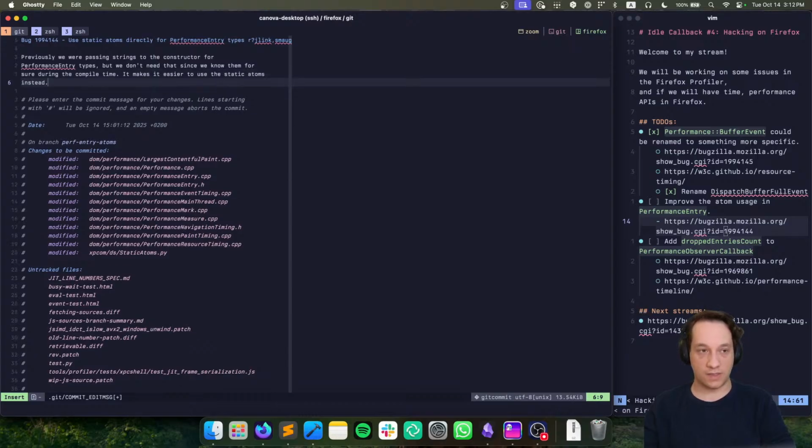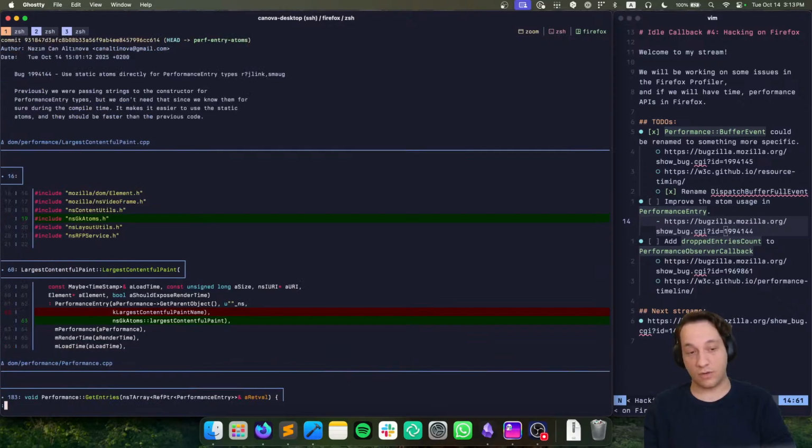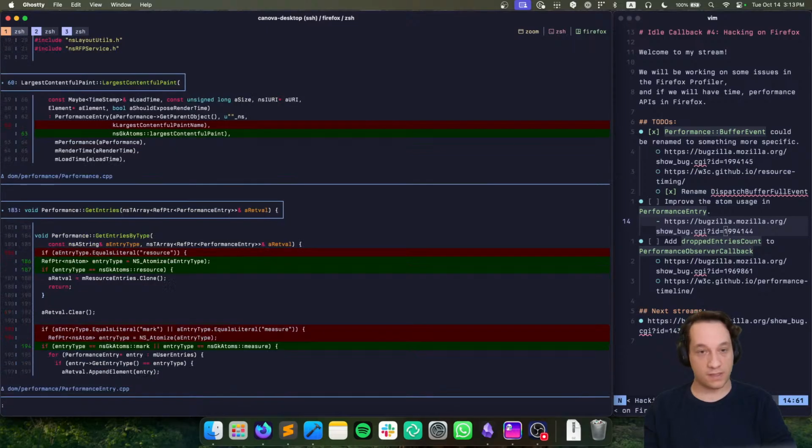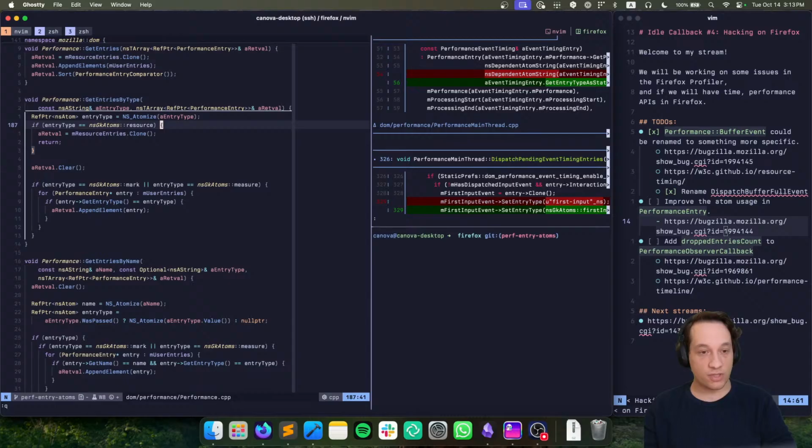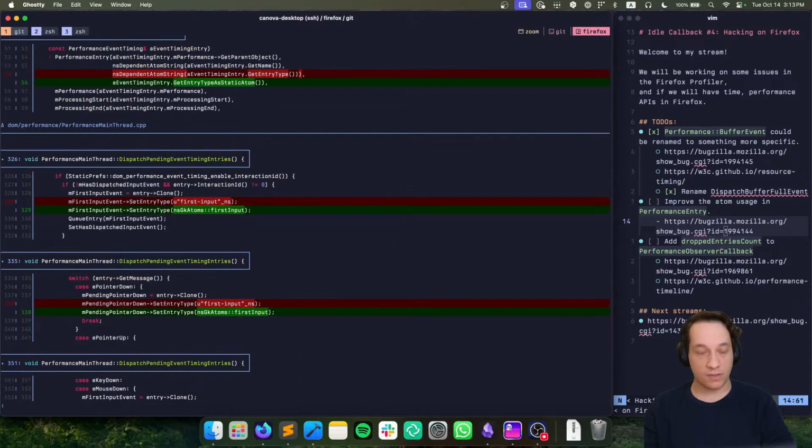Static atoms instead. Let's make it easier to use static atoms, and they should be faster than the previous code. I don't know how big of a difference this makes, but I think it's still useful to have this. So one, it's faster, and two, why do we need to do the string conversion every time while we have the atoms?